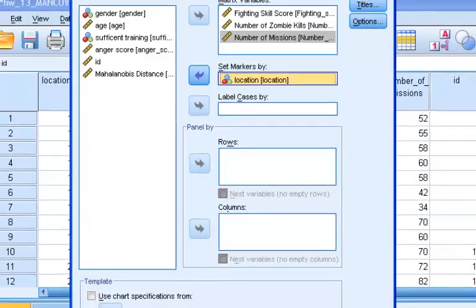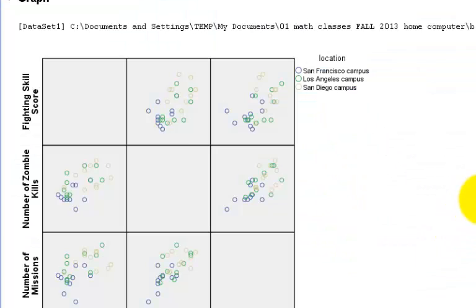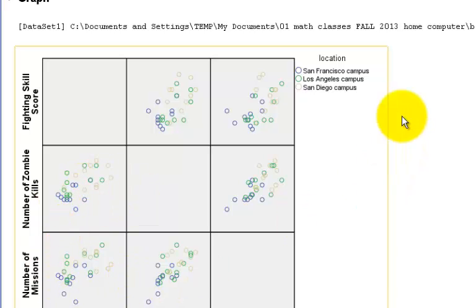Click OK. Here's our matrix graph. This is the first DV, second DV, third DV, and these are the 3 different levels of the IV. Some of these don't look great, but close enough. You can kind of see a best fit line that would go in there somewhere. So we have to repeat this with the other IVs.